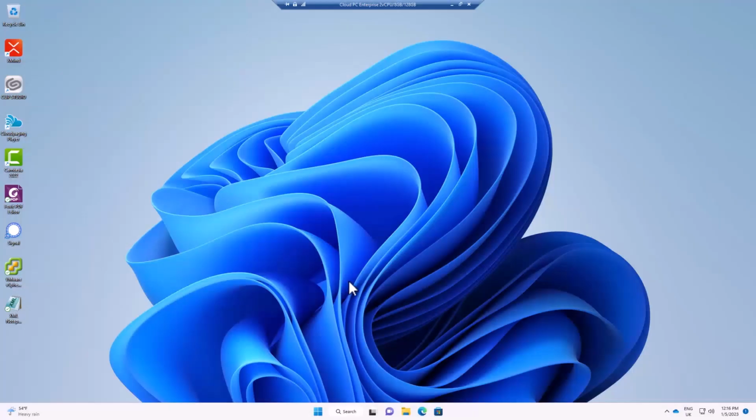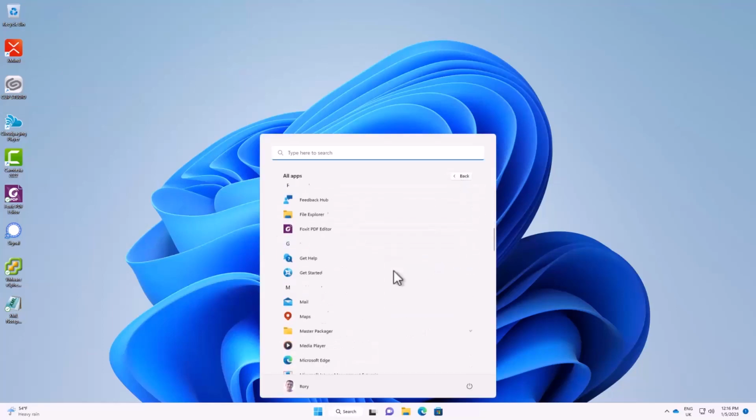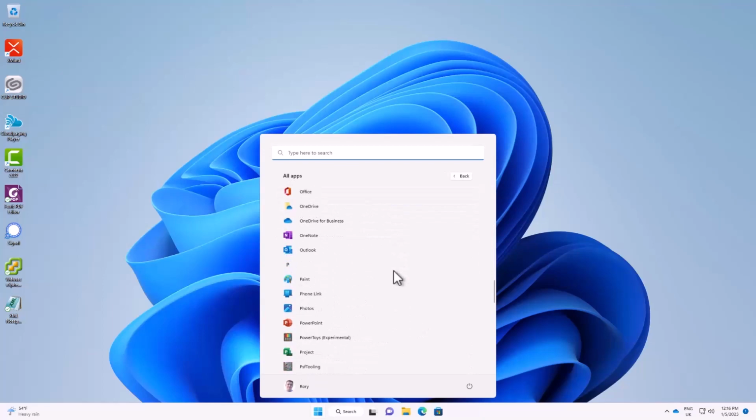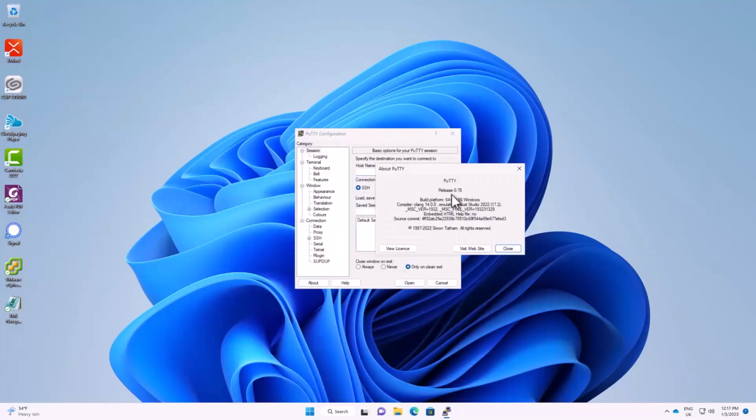But if I go to my Windows 365 Cloud PC, and in just a few seconds again, we should see within the Start menu, if I navigate to PuTTY, the PuTTY shortcut that was in the Start menu is gone and has been replaced with this folder structure that 0.78 is using. We can see, if I go to About, that yes, indeed, this is now version 0.78.